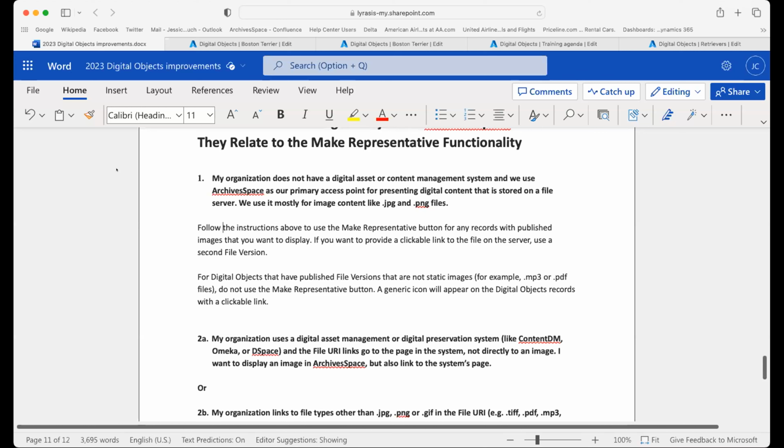So the first use case is, at my organization, we do not have a digital asset or content management system, and we use ArchivesSpace as our primary access point for presenting digital content that is stored on a server. We use it mostly for image content like JPEG and PNG files. So again, if you would like to make an image representative and show up in ArchivesSpace, it does need to be either a JPEG, a PNG, or a GIF. So in this case, you would follow those instructions that Christine gave to use the Make Representative button for any records with published images you want to display.